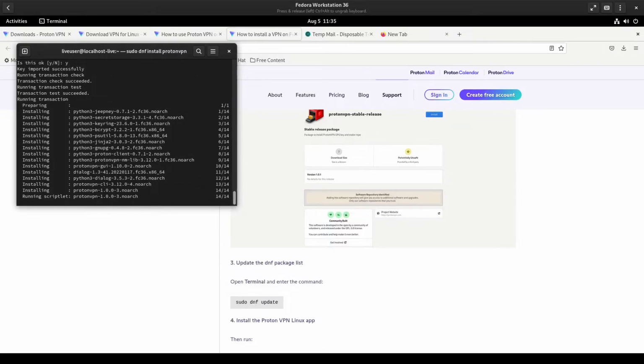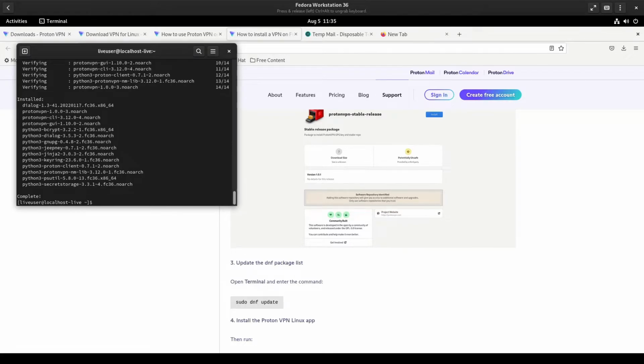So there we go. Done. Alright, sweet. So now we need to install the required dependencies for the alternate routing. That's pretty easy. You just use sudo again, dnf install, and then Python.